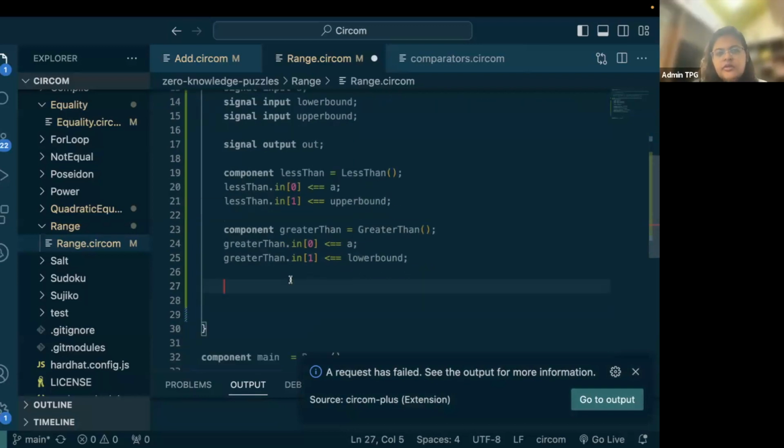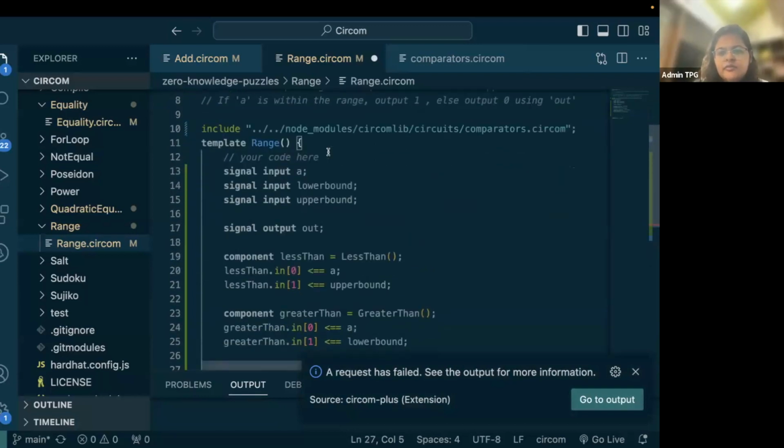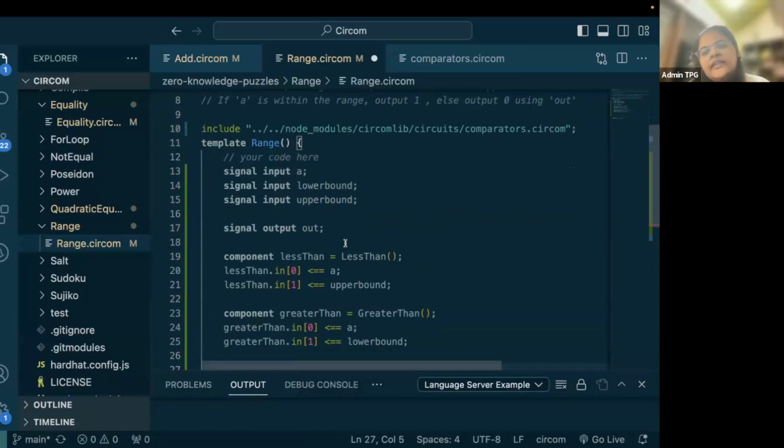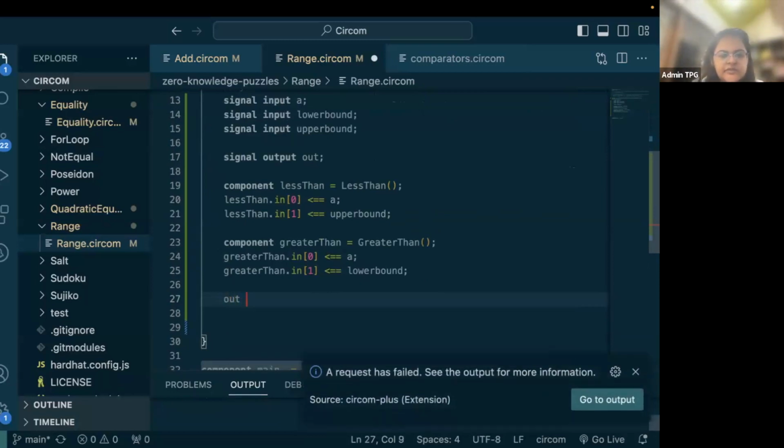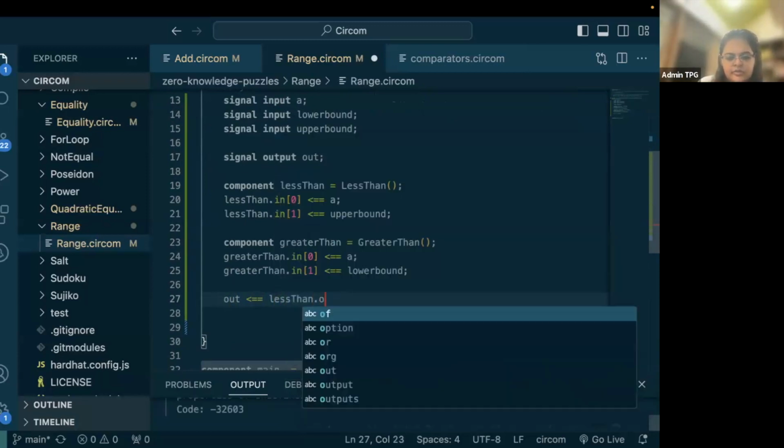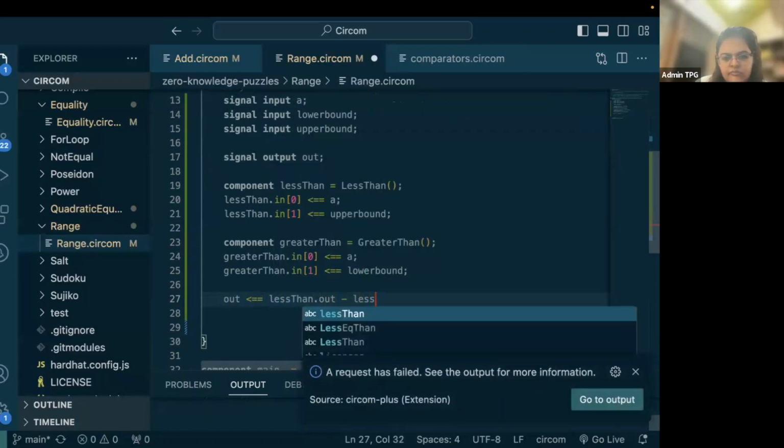And now I have to assign either 1 or 0, right? So if A is within the range, output 1, else output 0 using out. So what I'm going to do is I'm just going to say less than.